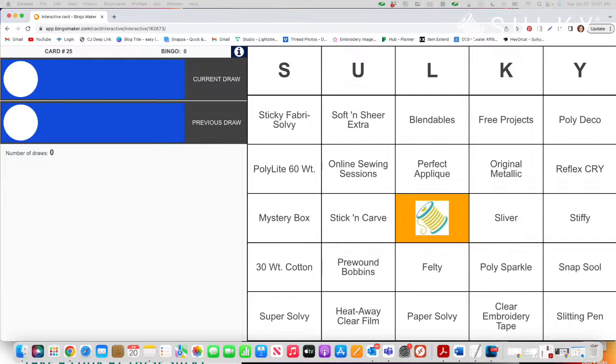Right. So just to reiterate, up here it says current draw. That is going to be the letter and the term that Jason's talking about currently. And then all your previous draws will be listed here. So as Jason mentioned, if you happen to miss one, you can review here and click through on your card.